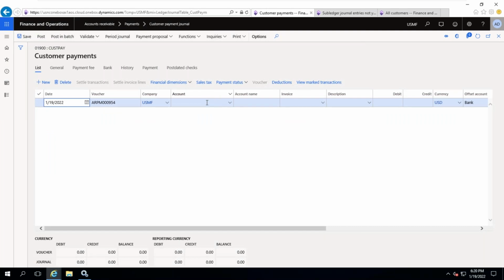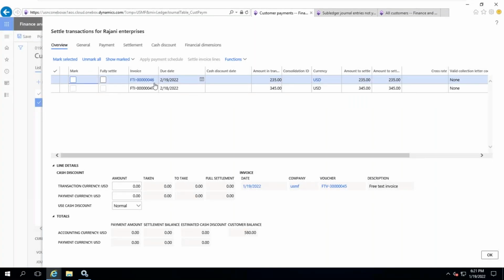So now selecting customer 1009. Now it will show you settle transactions, two invoices. Look at this one. One due date is 19th February and the other 18th February. Generally, the customer will pay on the 17th or 18th or 19th only. He will not pay in advance. To do the transaction, we will understand one more topic, cash discounts, a new topic we'll discuss tomorrow.